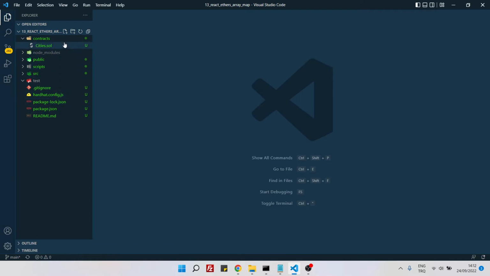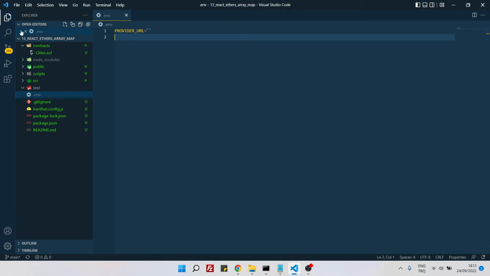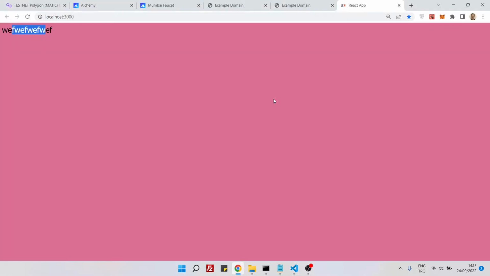Now we can just create our .env file, and here say PROVIDER_URL is equal to template literals. It's not code, okay, it's template literals. PRIVATE_KEY is equal to quotes. And now let's get these two pieces of information.